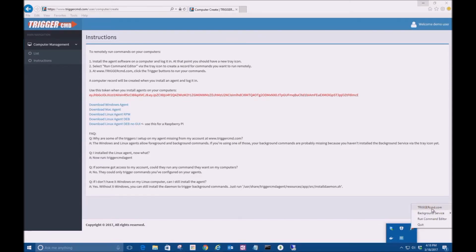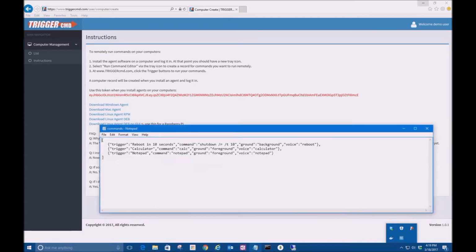This top option just opens the website. This installs or removes the background service, which I'll explain in a minute. The command editor is just Notepad in Windows.